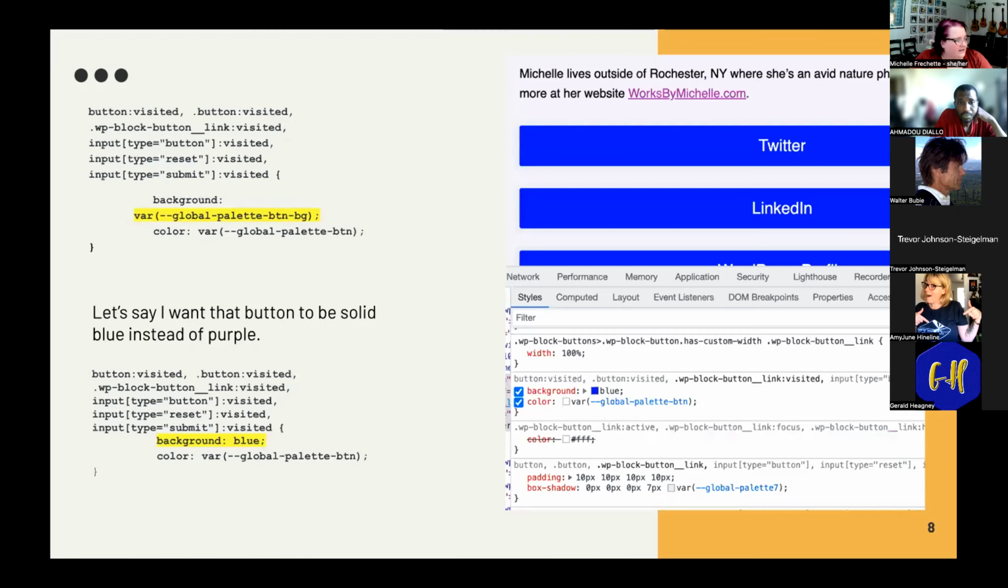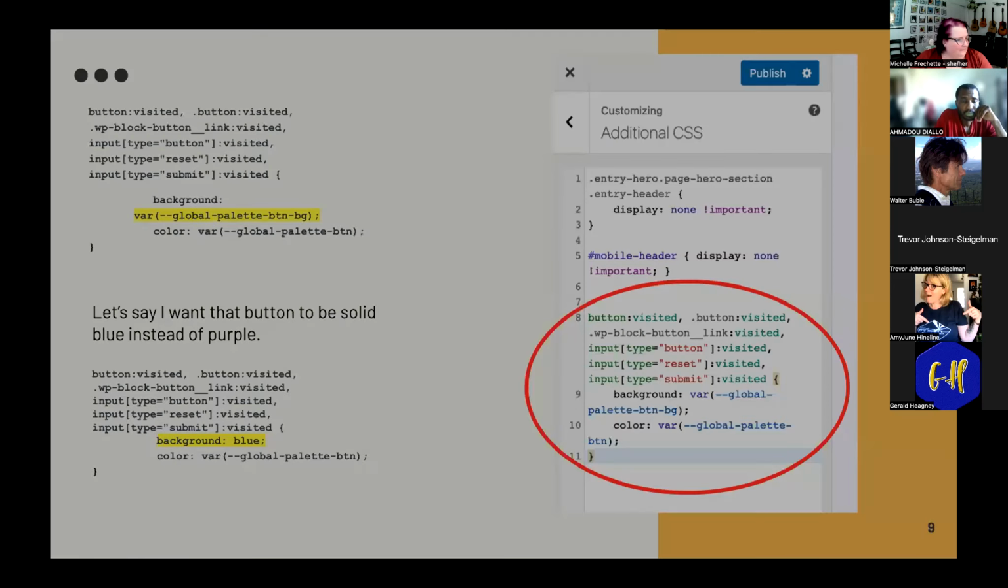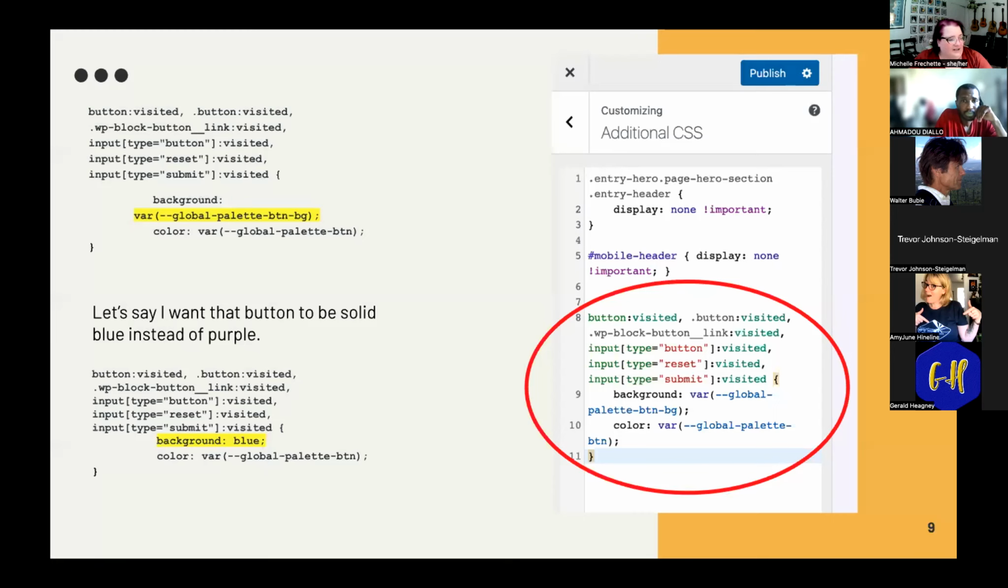So here you'll see I've taken that first line where it says background, VAR global palette, and the top one, I've changed it to the bottom one to say blue. And now those buttons that you saw before were purple are now blue. And in the CSS editor, this is what I've added, that circled area. And that's what it looks like when we put it there to make a change.